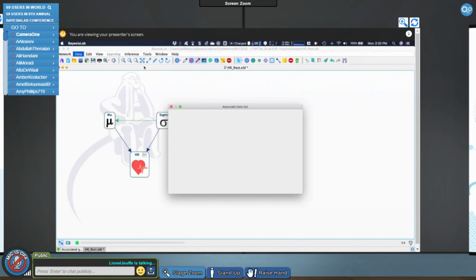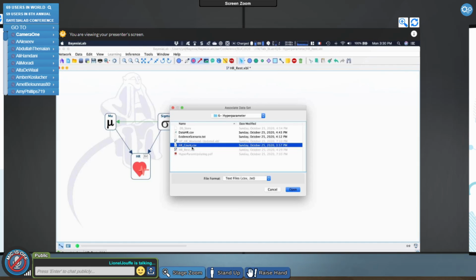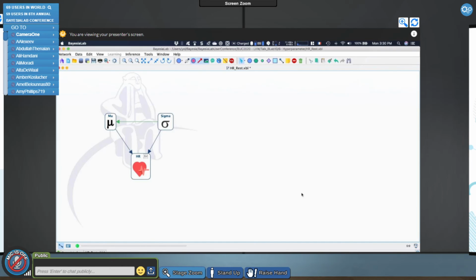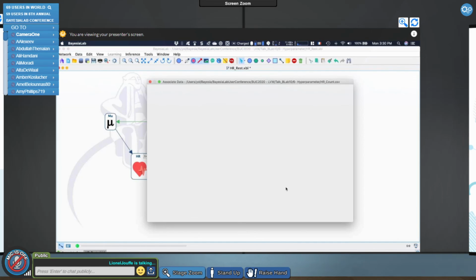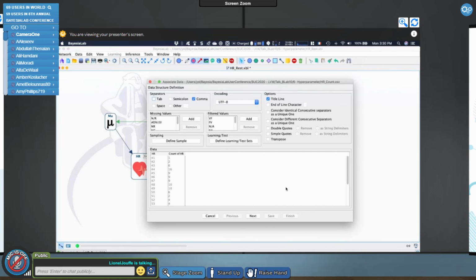That's fine. And here, this is a data set where instead of having one measure per day, I had the number of days where I had a heart rate of 41 and 42 and 43 and so on. So this is a way to have a compact representation of this data set. And sometimes you have this type of information.